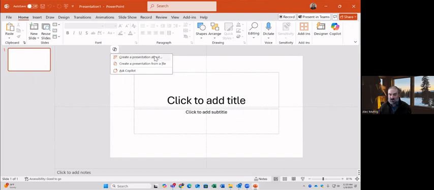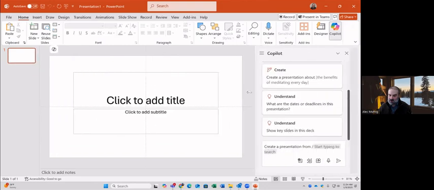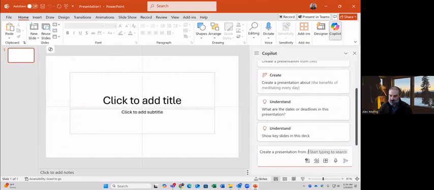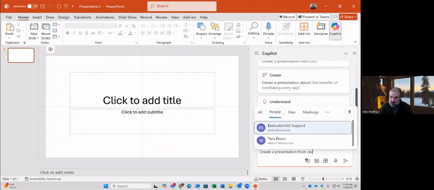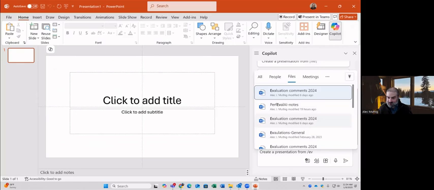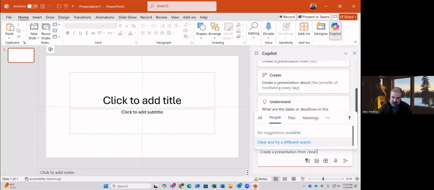We could tell it to create a presentation about a specific topic. So maybe I needed to create a presentation about avoiding phishing at the University of Wyoming, something I might actually do, right? But I'm going to create a presentation from a file. And I need to point to the file. It's a file, oops, not people. There we go. And I called it eval.